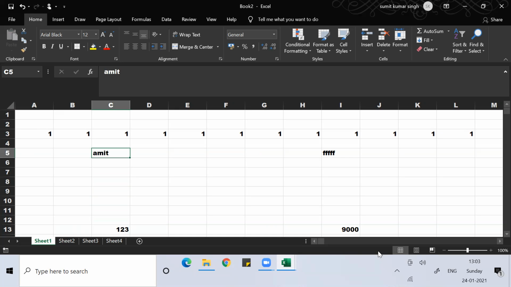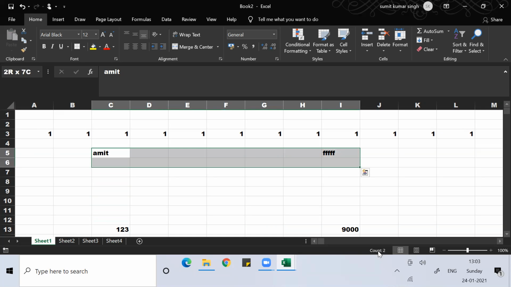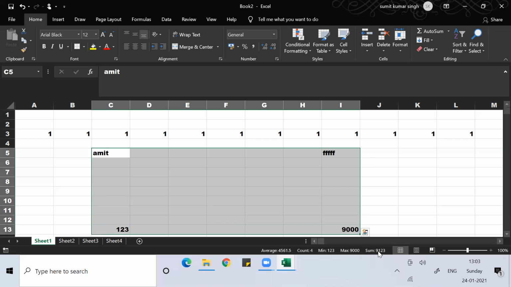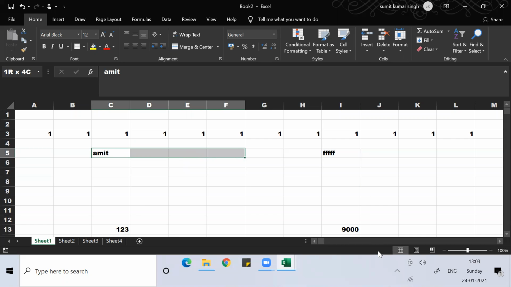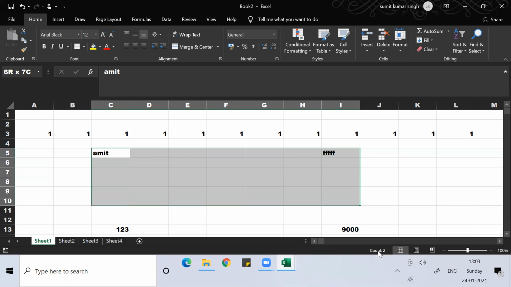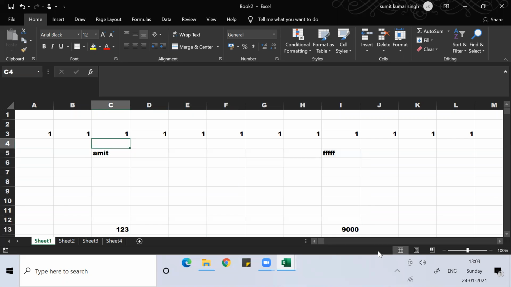What does the Shift command basically do? The Shift command helps you to select the data. The Control command helps you to go from one end to the other end of the data. So that is the difference you can find between the Control and the Shift command.